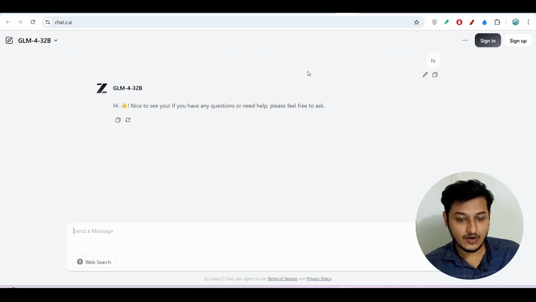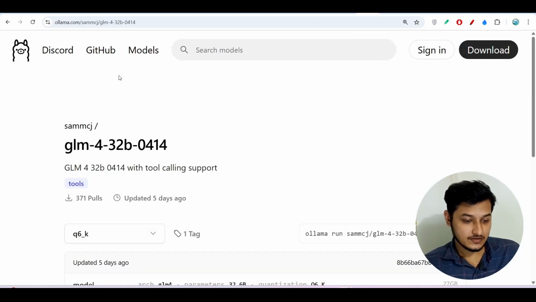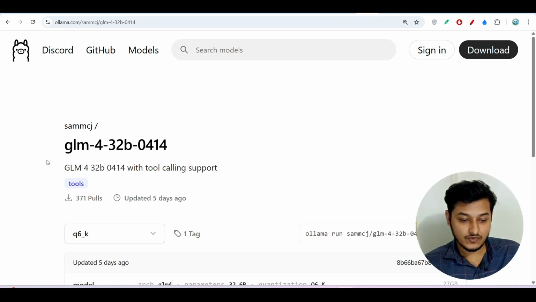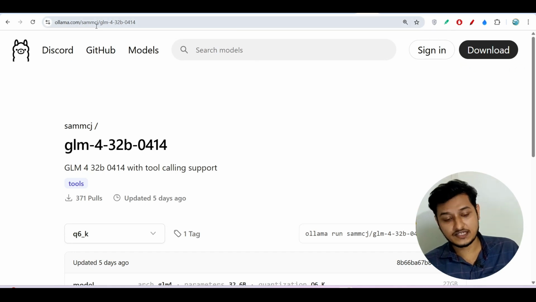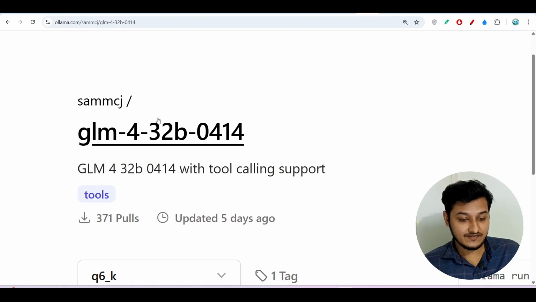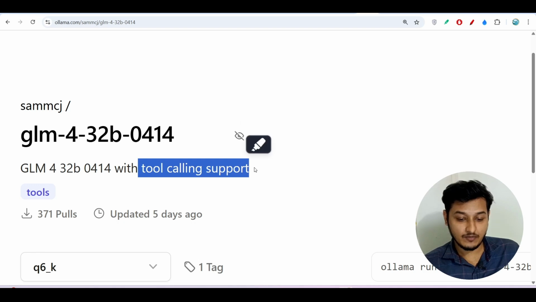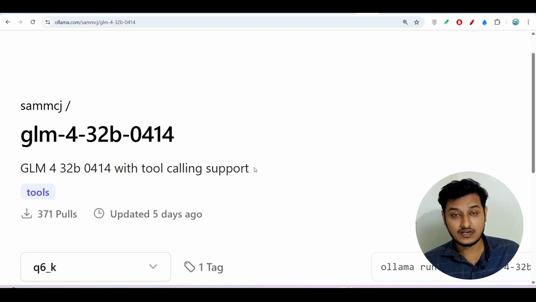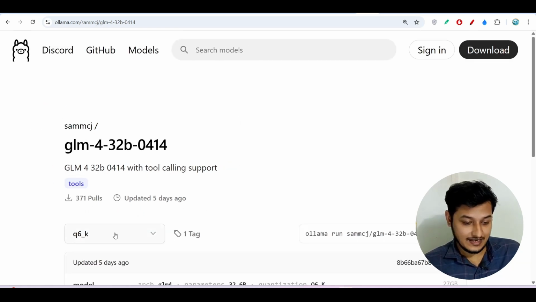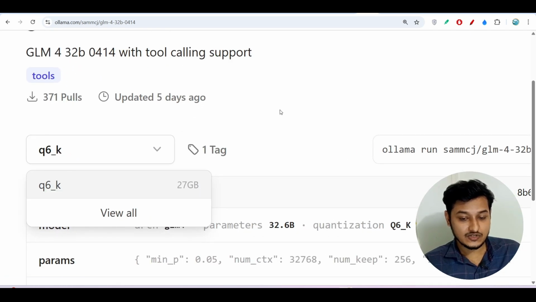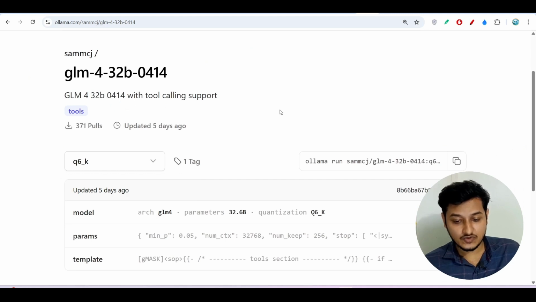Okay, now how to use this model for your code generation or local use. Now there are two ways. One is Ollama, another one is this OpenRouter. So for Ollama, if you go to this link, the link is given in the description, and here you see that GLM-32B model with the tool calling support that I was talking about. That means this model has an agentic capability, and the size is, here you see, 27 GB. So make sure you have enough virtual RAM to use this.